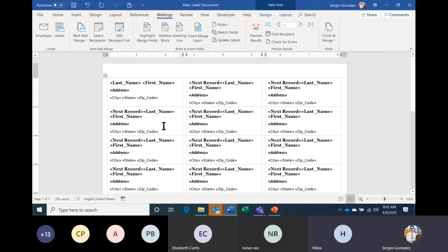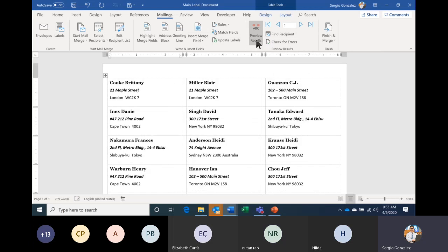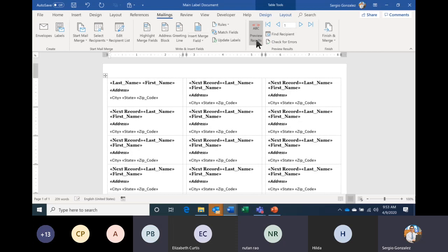Or you have to hit Preview Results. Well, you remember, this is up to you. If you don't click it, nothing is going to happen. This is only to see how the real data is going to look like. It's up to you. So everything that you learn in Microsoft Word, you can apply on the label.